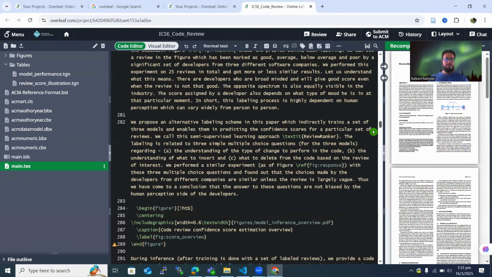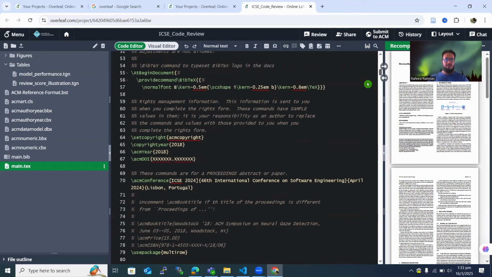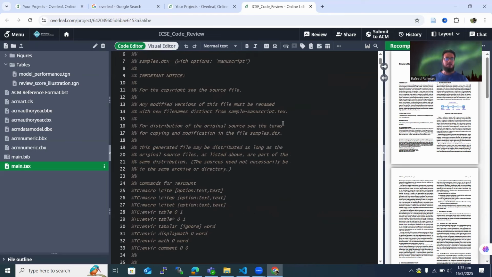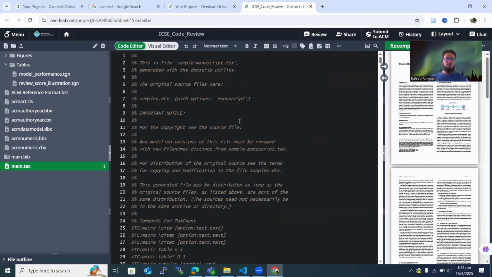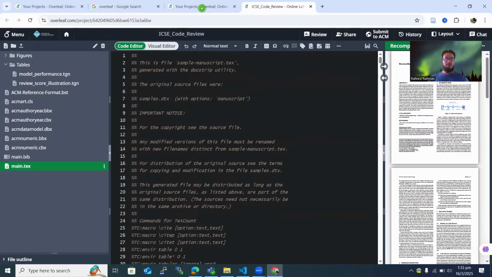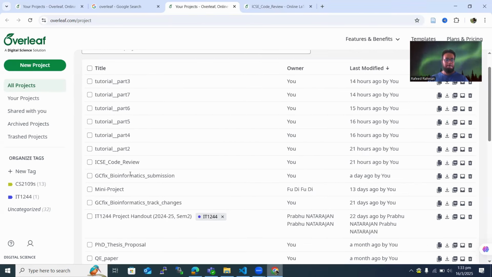You can see that I have written many things here. I have imported many different packages and other things, but I didn't have to install anything here. So it's extremely comfortable to use, and you can use it from anywhere because it's web based. You can be on any computer, open up your Overleaf account, and work on that. Also, you can manage your projects very easily. You can see this bar right here. These are all my projects. You can manage them very easily.